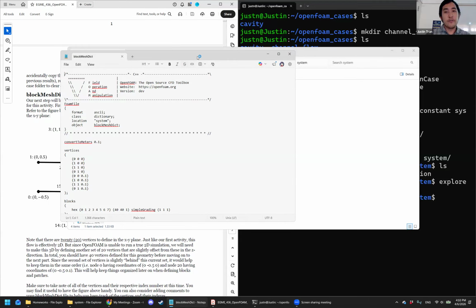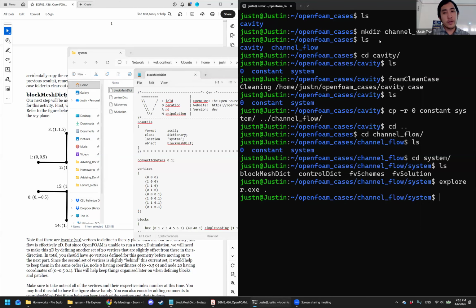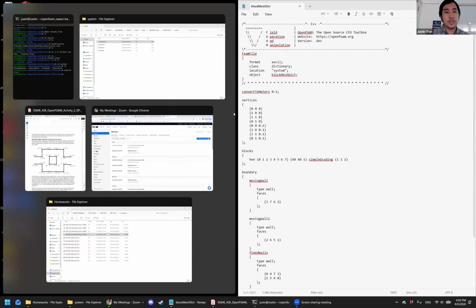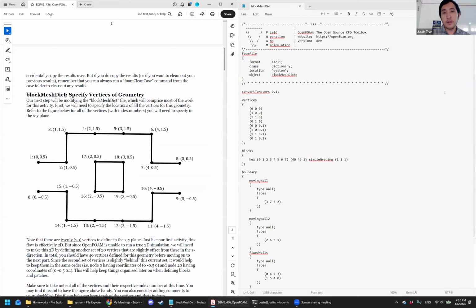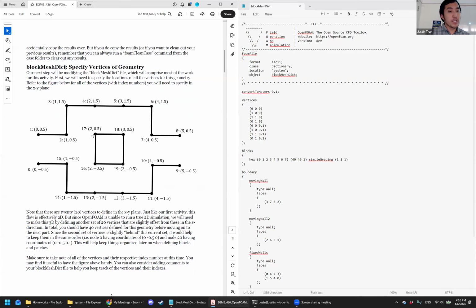Now we can modify the file here. If you're comfortable doing it in Vim, that's perfectly fine. But because we'll be making a lot of changes, and since this is our first time, feel free to use Notepad if you want as well. The first thing that we're going to do is specify the vertices of the geometry.